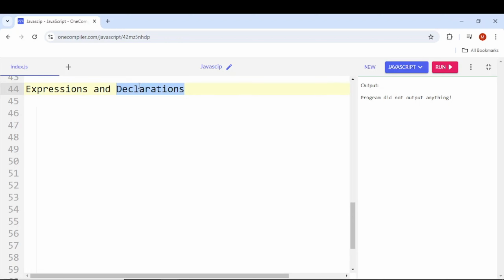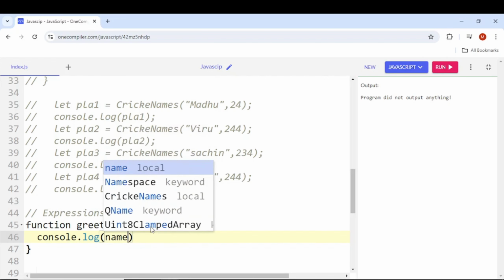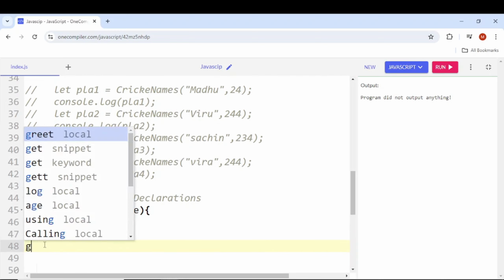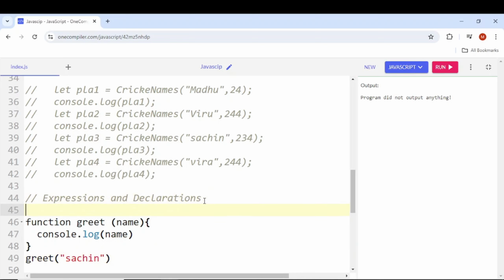First, coming to the declaration. The function declaration defines the function with a given name. That means it can be called before it's initialized. Let me show with an example. So this is the function declaration.